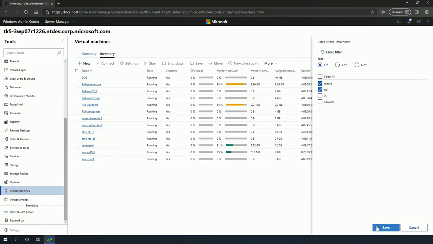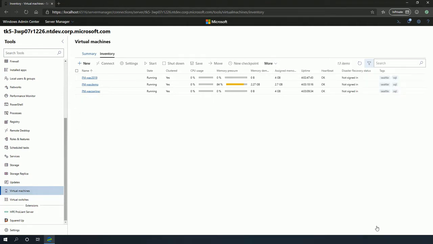So VM tags are saved using key value pairs on the Hyper-V host. So it's not a Windows Admin Center setting. Even if you have multiple users connecting to the same host or cluster, or if you have two different Windows Admin Center installations, you can always see the same set of tags and edit them as you wish.